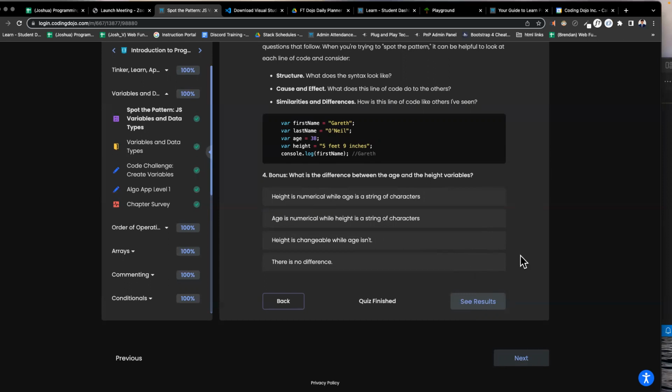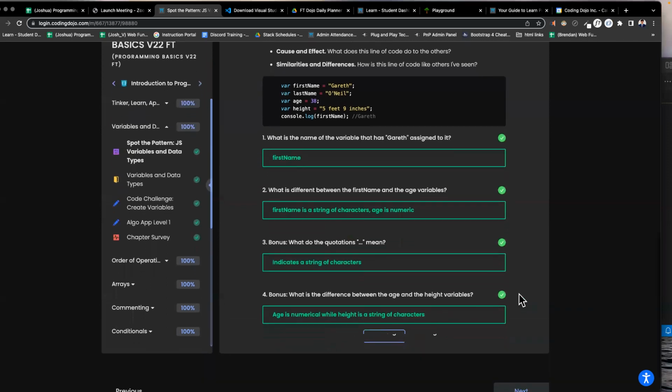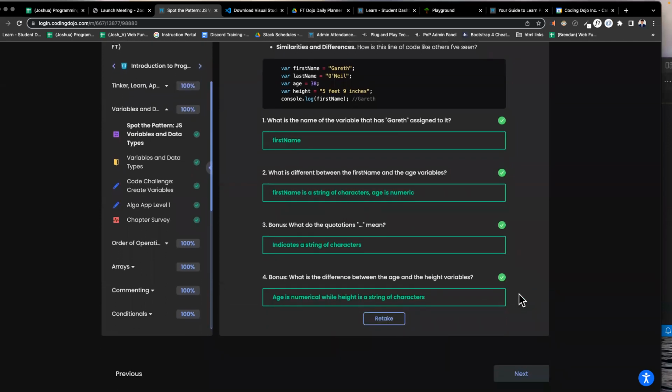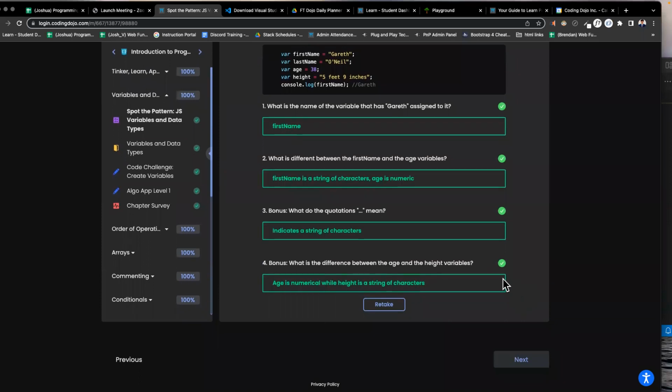1, height is a numerical while age is a string of characters. 2, age is numerical while height is a string of characters. 3, height is changeable while age isn't, and there is no difference. So we see the results now, and here we got all the answers correctly. Okay, good. Glad you guys are getting this.